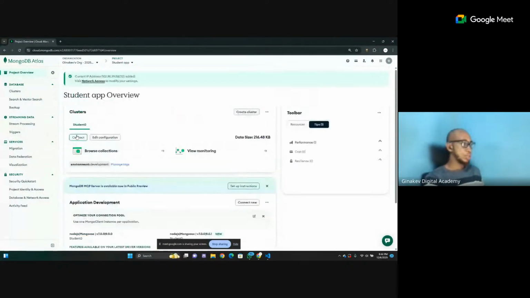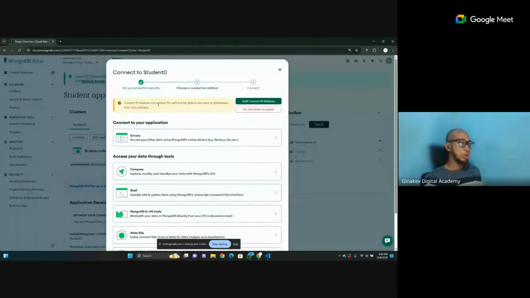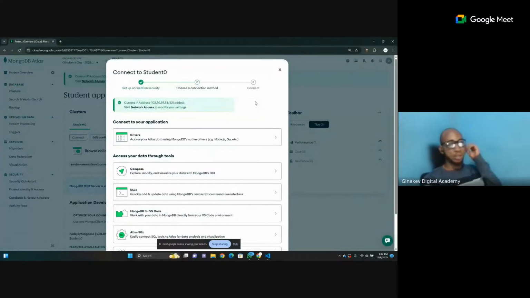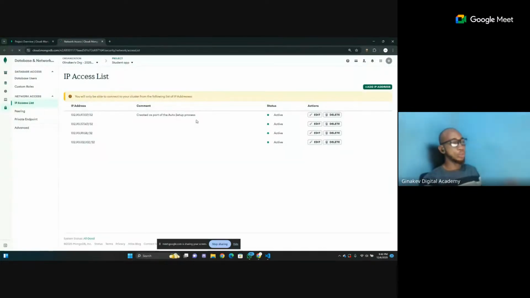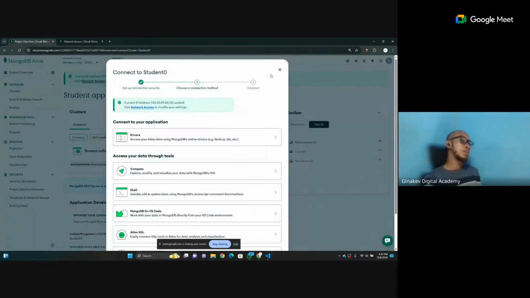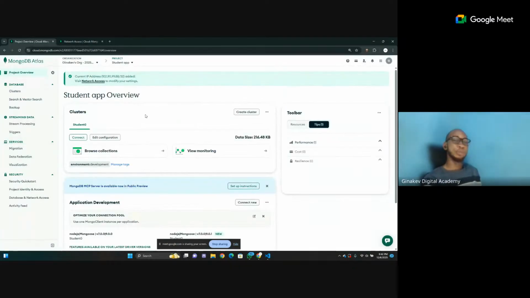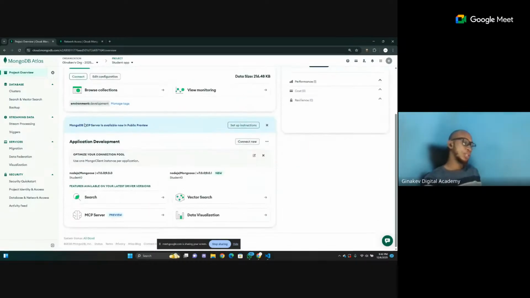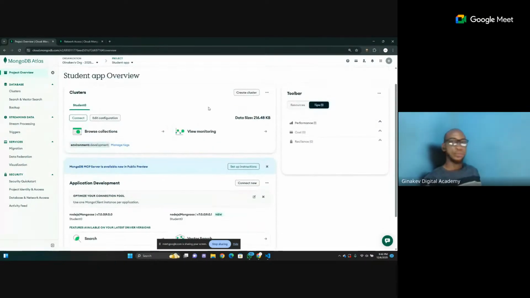So you just come here, connect, then it will tell you current IP address not added. You will not be able to connect to databases from this address. So you just click on add IP address, then go to network access to check if it has been added. Once it loads, you should see your IP address in this list of IP addresses. That's how you know that it has been whitelisted. Then you can write from your PC down to your database. You get it. That is basically it. Thanks, sir. Okay, cool.